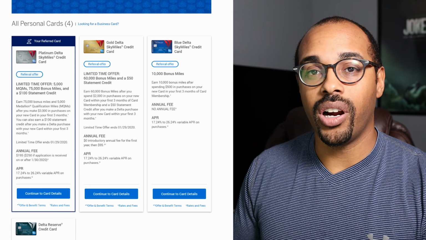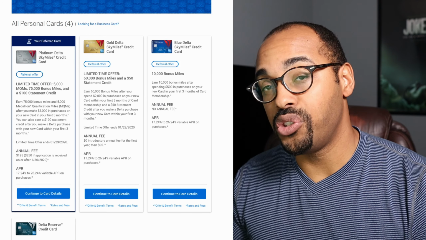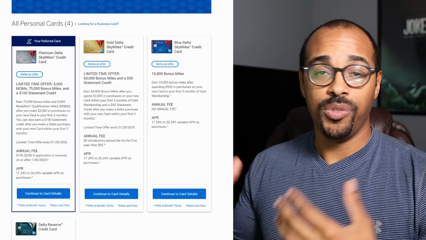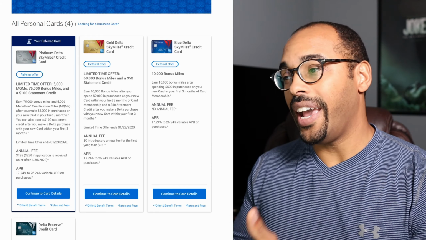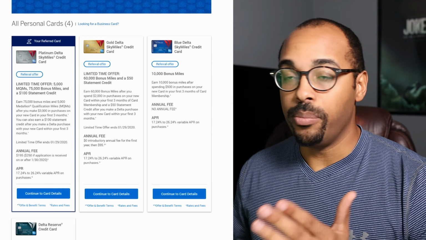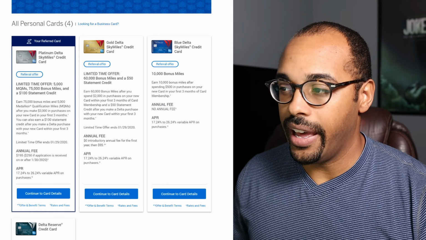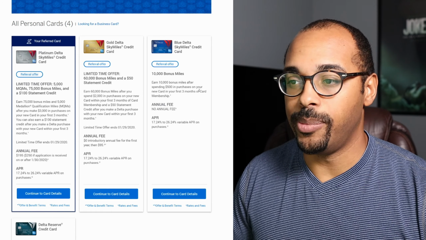And the good thing about the Gold card is that it has no annual fee in your first year. So you can pretty much get that card, use it for the first year just for the points, and then you can downgrade it to that no annual fee Blue Delta SkyMiles card that we have right here. So that is definitely a possibility with that.